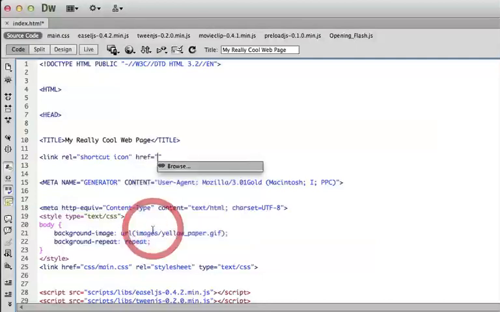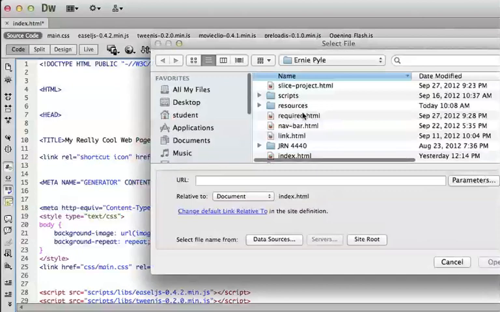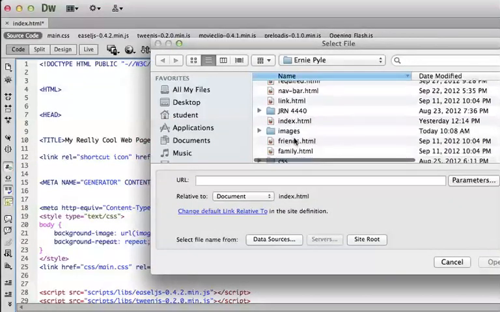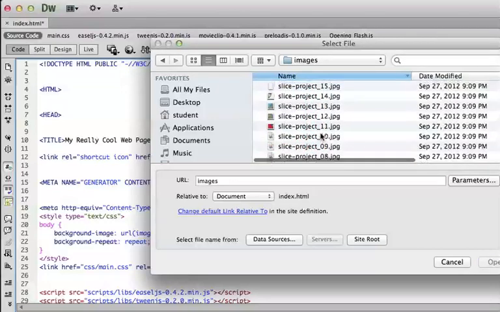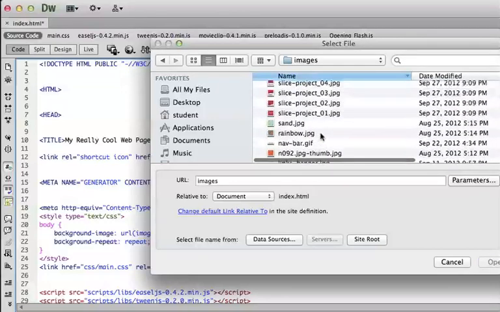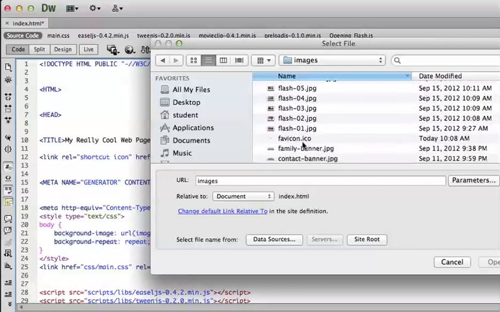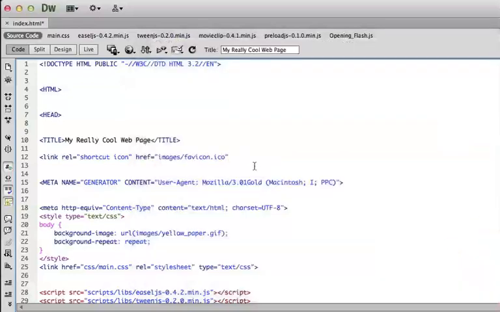Now I need to tell it where this icon is. I'm going to pick up the href. It wants to know if I want to browse for it. Yes, I do. I'll double click on that. And I'm browsing in the images. I guess I need to double click. And what I want is fav-icon.ico. I'll tell it to open that. And I need to close off the bracket.